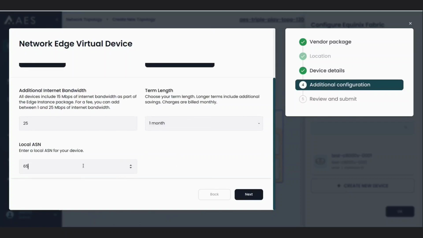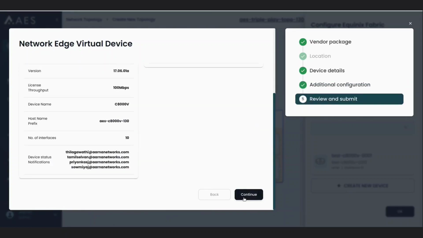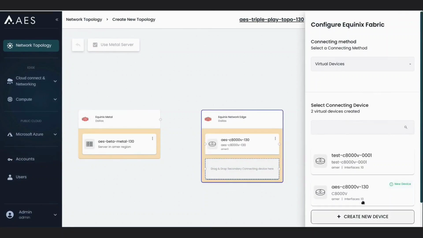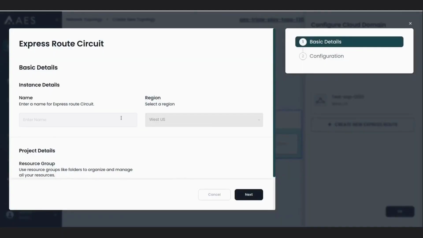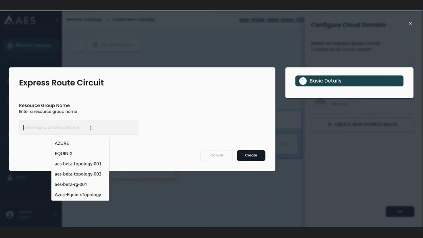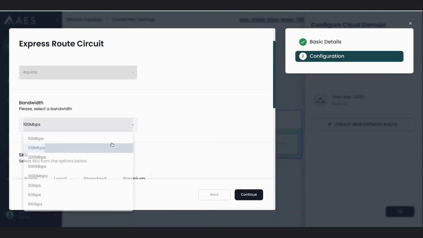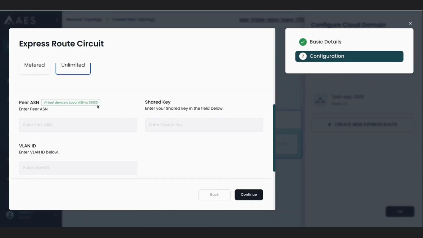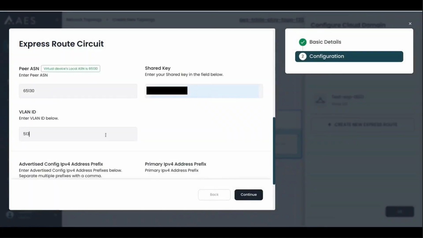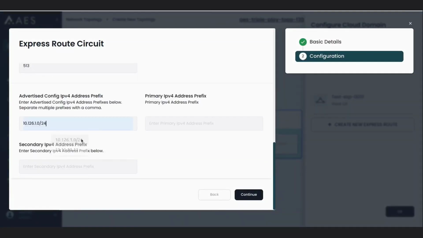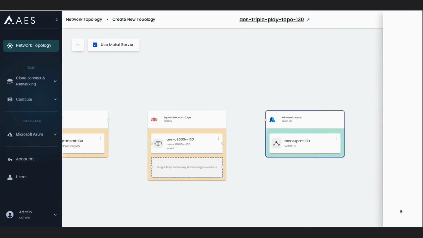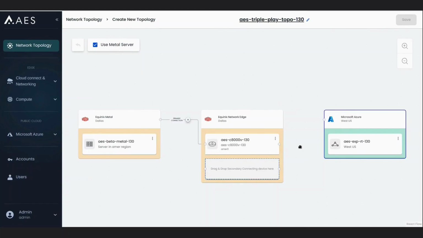And the corresponding details for the network edge, like billing cycle, term length, ASN number, all those details the user needs to provide. Once done, the user can verify those details and can drag and drop into the AES block. Now the user is configuring the public cloud, which is Azure Express Route, and the user needs to provide the corresponding details for the Azure Express Route, like bandwidth, billing cycle, VLAN details. Once done, the user can drag and drop.